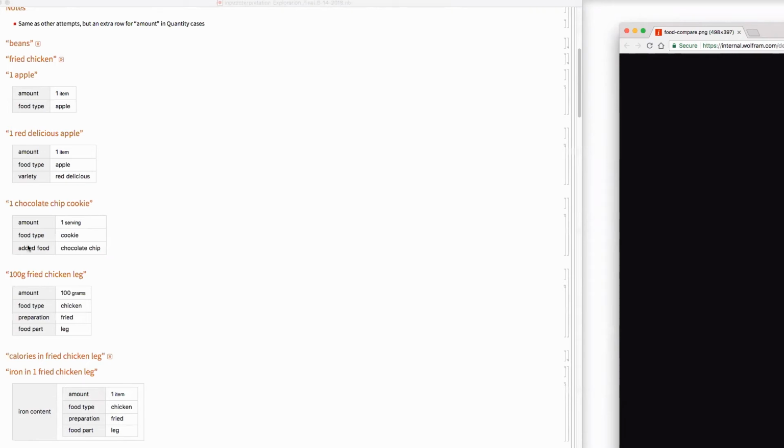Yeah, I agree. I don't know what this means here. Food type and added food. What does added food mean? Oh, I see. It's a cookie with chocolate chips. Yes. Oh my gosh. And that can happen all over the place, right? Yeah.